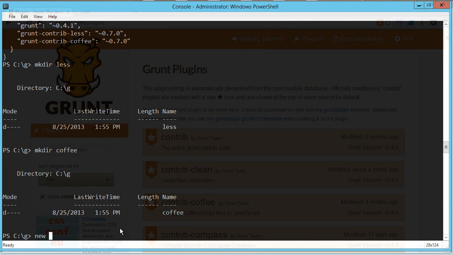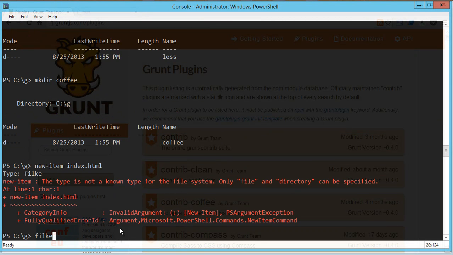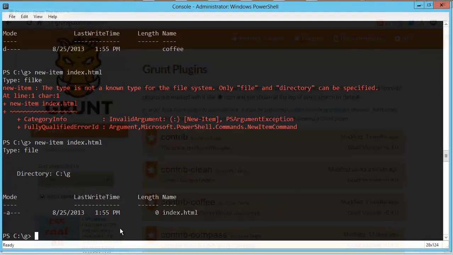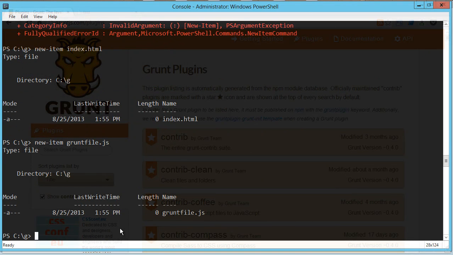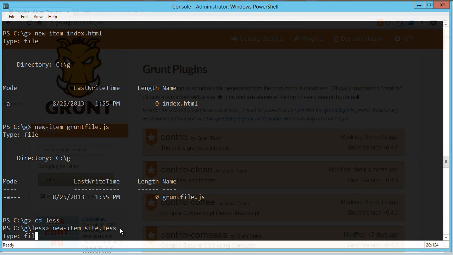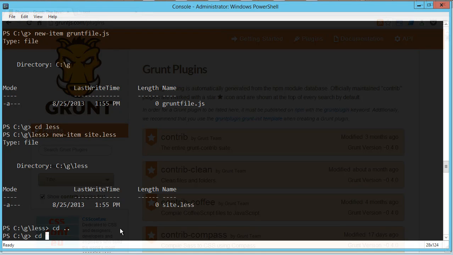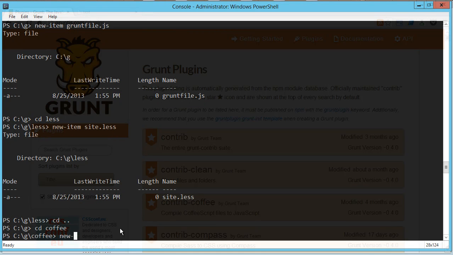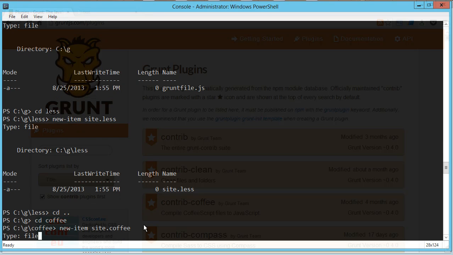Let's make a new item, index.html. That's going to be a file. And we're also going to make a new item, and this is going to be our Grunt file, so it's gruntfile.js. And let's go into our less folder and make a new item there called site.less. That's going to be a file, and we'll cd out of this and cd into coffee, and we'll make one more file, site.coffee, and that's going to be a file.